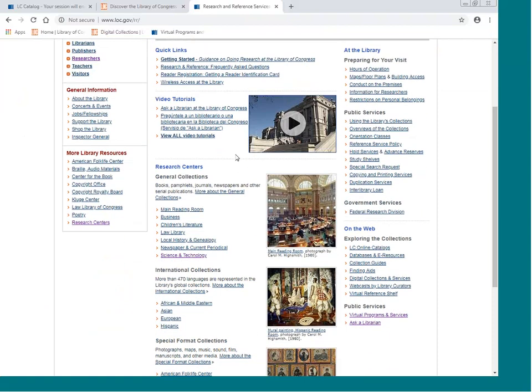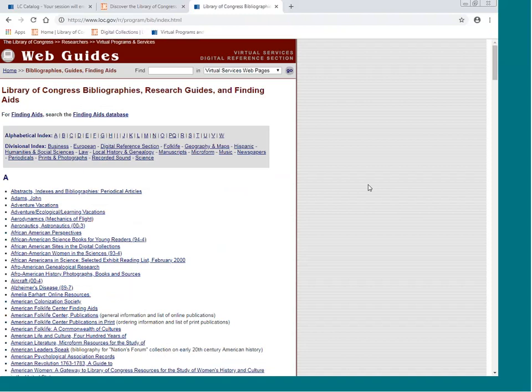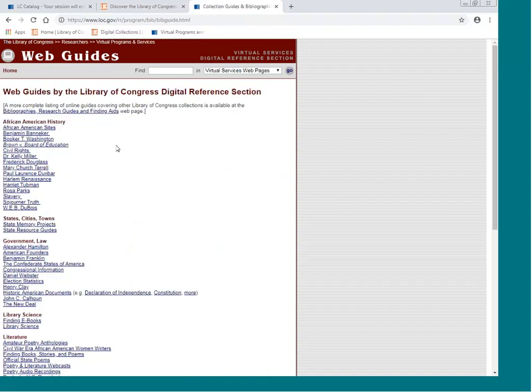Now, another thing I wanted to point out on this page appears under On the Web. Under Exploring the Collections, the third link is to Collection Guides. Through this link, you can find a list of bibliographies, research guides, and finding aids available from reading rooms across the library. You can view all of them in this long list here, or you could narrow them by area of the library. I'm part of the digital reference section here at the library, so I'll click on the digital reference section link so you can view some of our web guides.